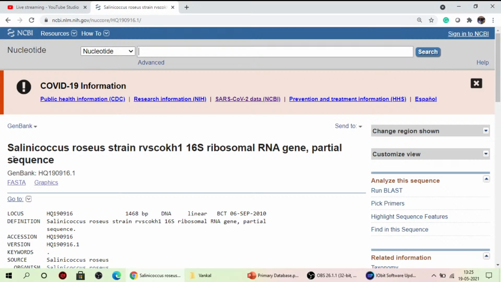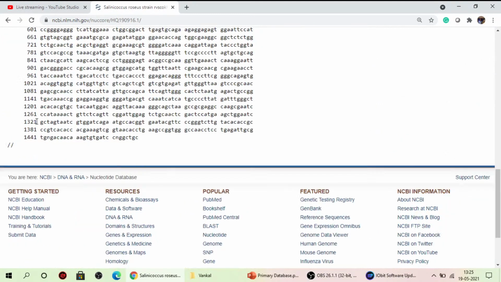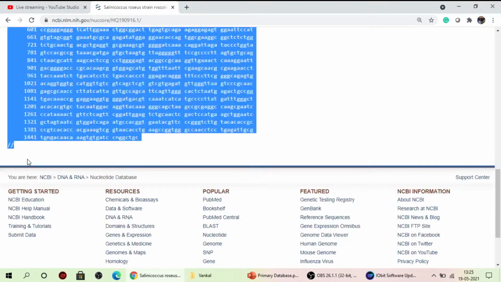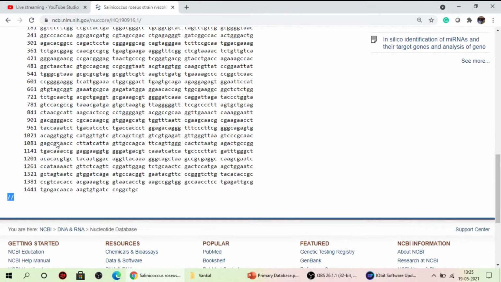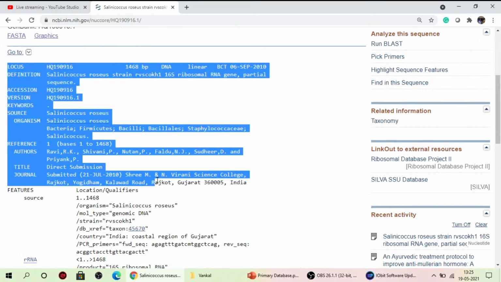See here, something is written there, right? So the entire record, starting from locus up to this double slash, can be divided into three parts. Number one, I told you, the header, meaning starting from the locus up to the journal. This is known as the header, meaning whatever things have been highlighted here are applicable throughout the record.